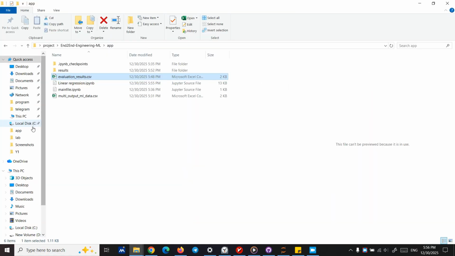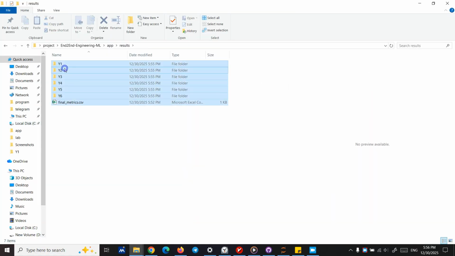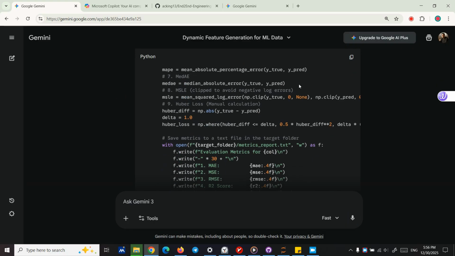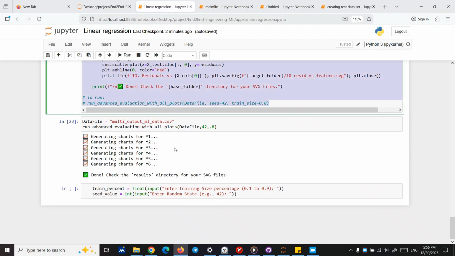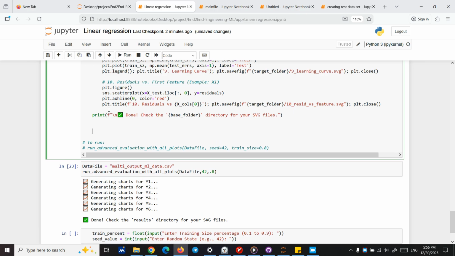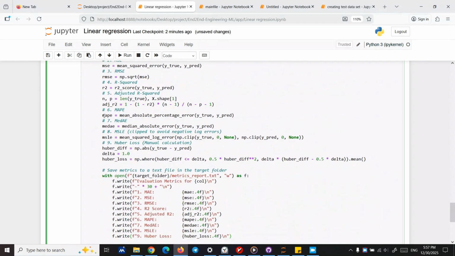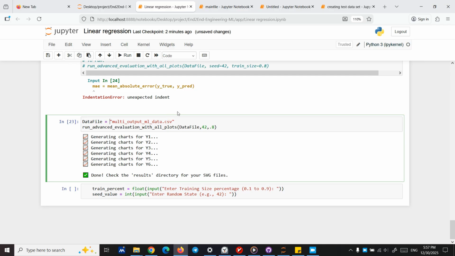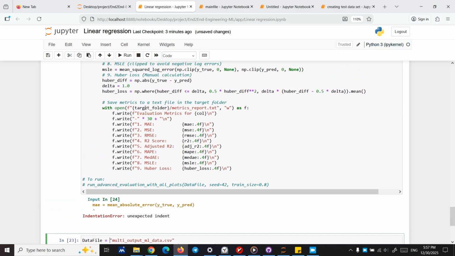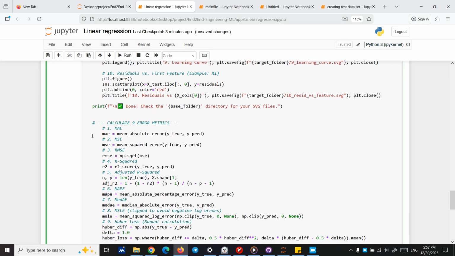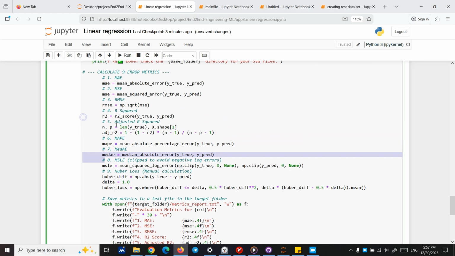Okay, let's wait. We need to delete all these results because without the metrics they are useless. Okay, it's going to calculate them. I'm going to add this to the end of the code. Okay, let's see if they are in the right place. Let's run it again. Okay. Unexpected indents, MAE. Oh, I think I understand the problem. The problem is here. I need to paste them here.